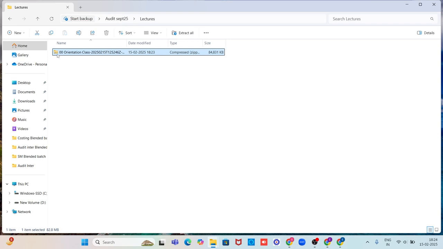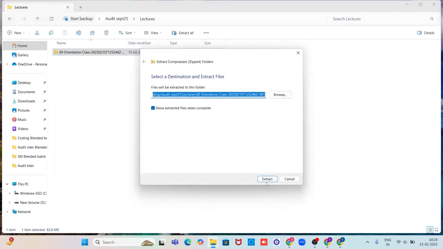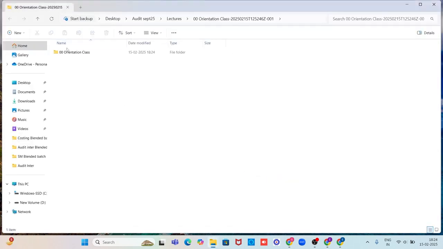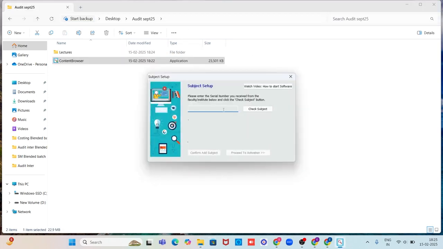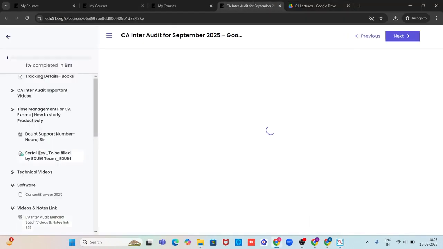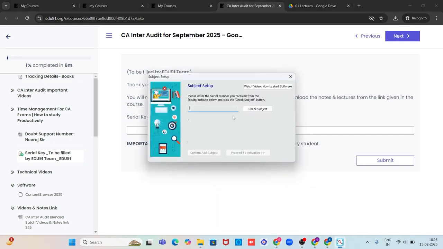Simply paste. Just because this is a zipped folder, you have to extract it. Right click on it, extract. But this folder where you will get the serial key, as I guided you, in this portion you will receive your serial key. You have to copy it and paste it in the content browser.